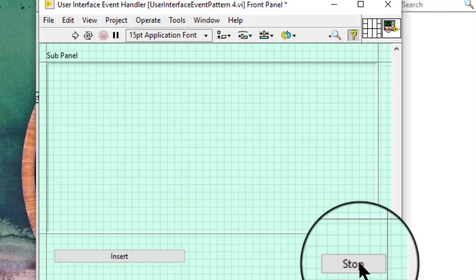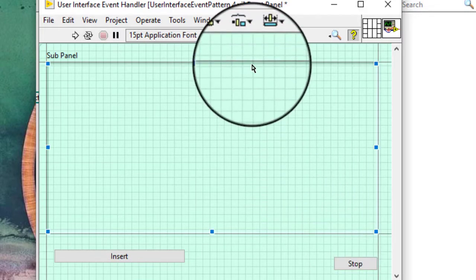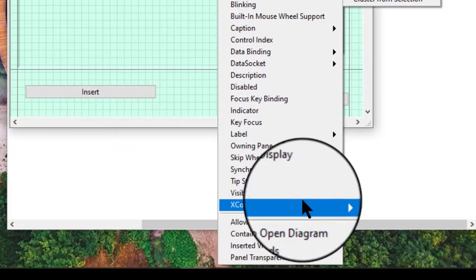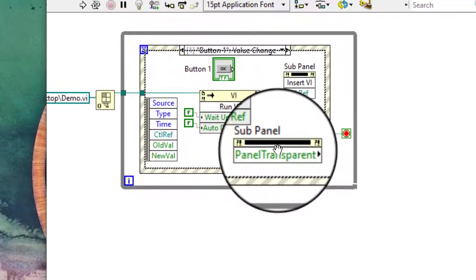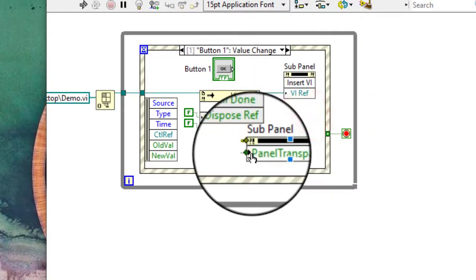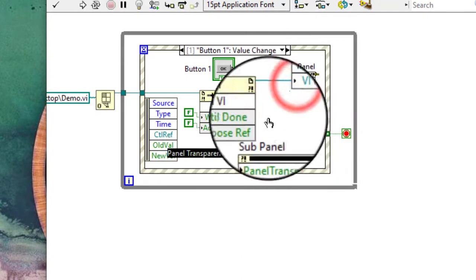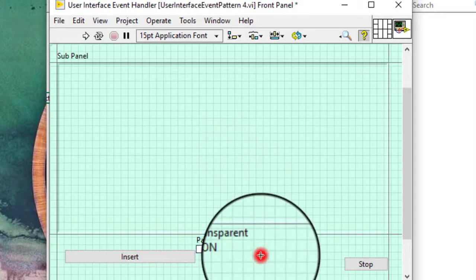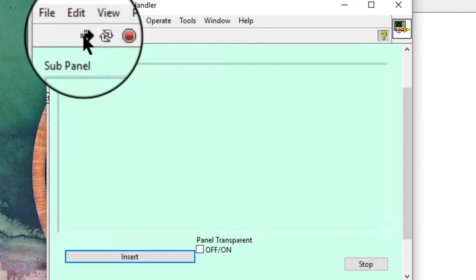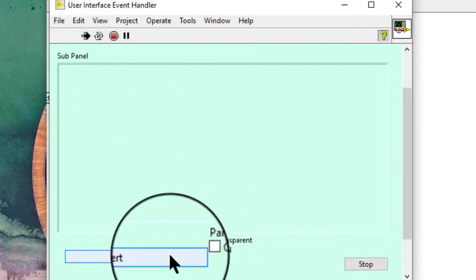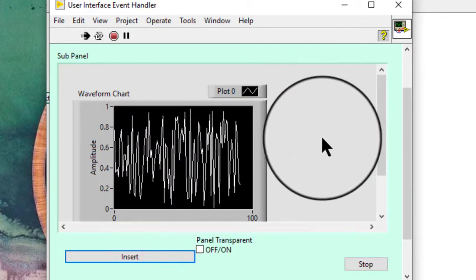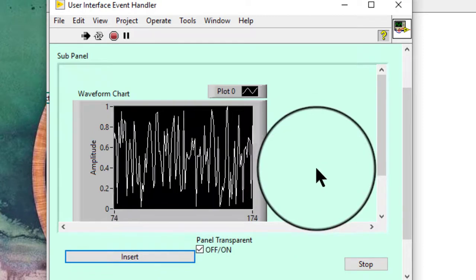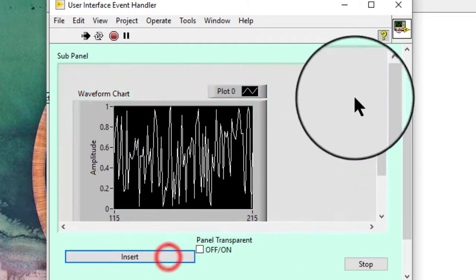We can also use the panel transparent property to configure this option programmatically. Property node, allow panel transparent. Let's place it here, change it to write, and create a control for it. Run the VI, set transparency to off. The front panel of the demo VI is not transparent. Let's turn it on and then reinsert, and the front panel of the demo VI is now transparent.